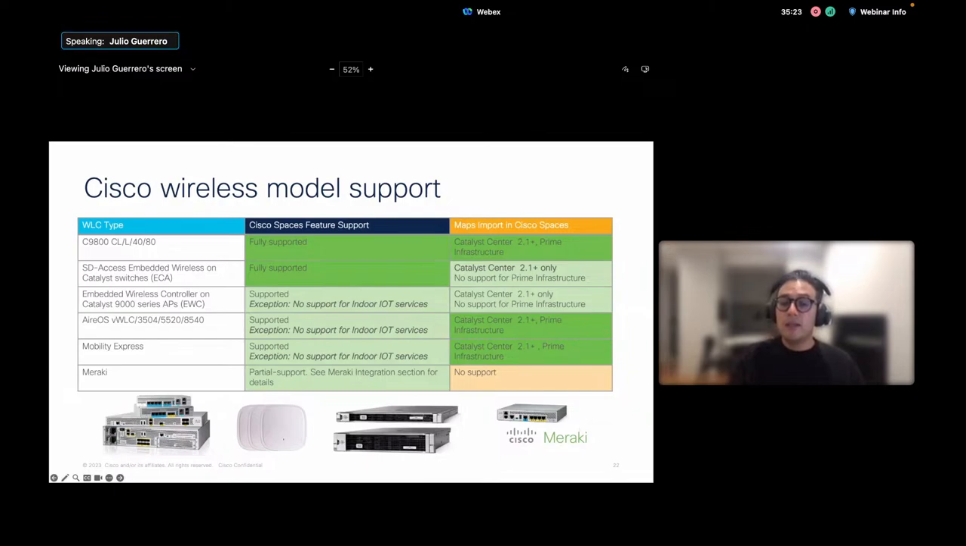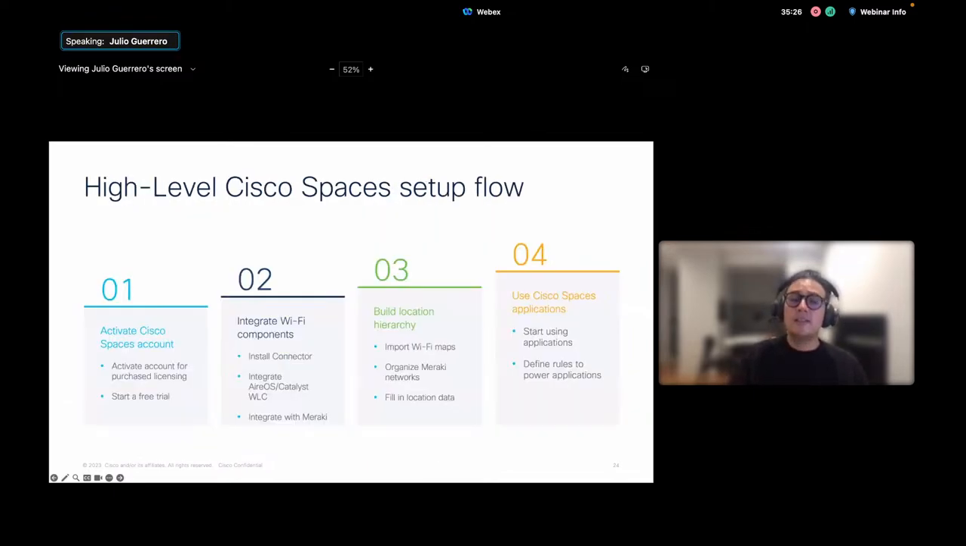Now, as we talked about, this is the high-level setup workflow. Remember, to get started on your journey with Cisco Spaces, you can start by activating your account for the license that you get. You can also start your free trial and then integrate your Wi-Fi components. If you are going through the connector, which is the recommended way to connect your infrastructure to Cisco Spaces, that should be one of the steps you take when you're integrating. Get your AireOS or Catalyst wireless LAN controller into Cisco Spaces, or integrate with Meraki.